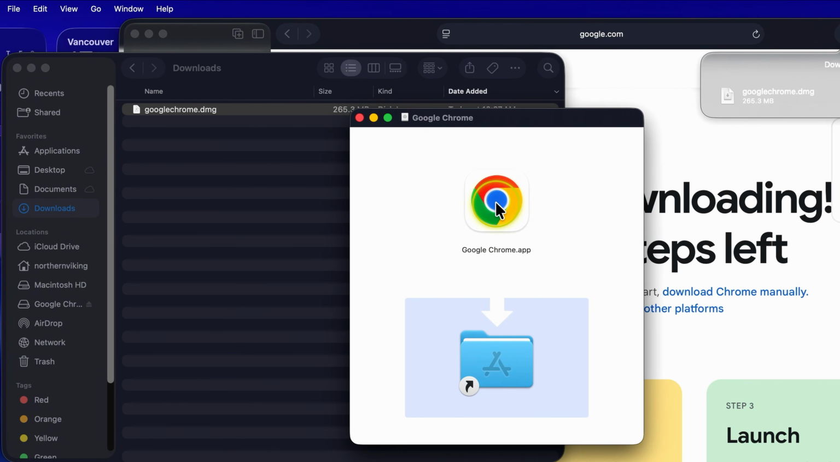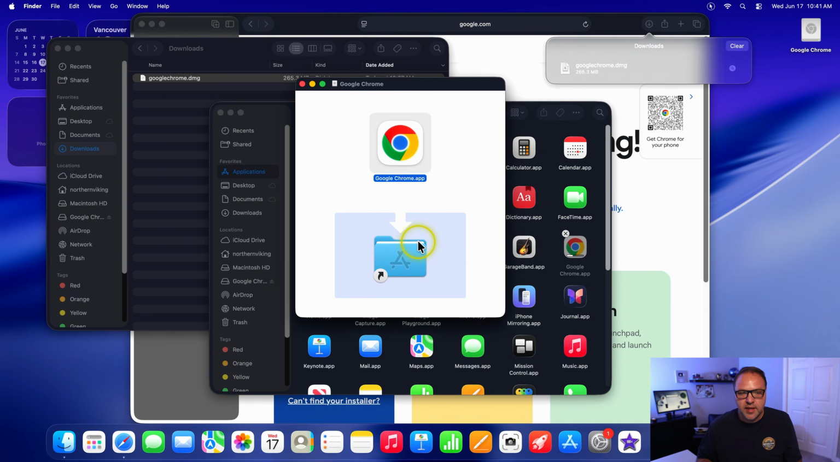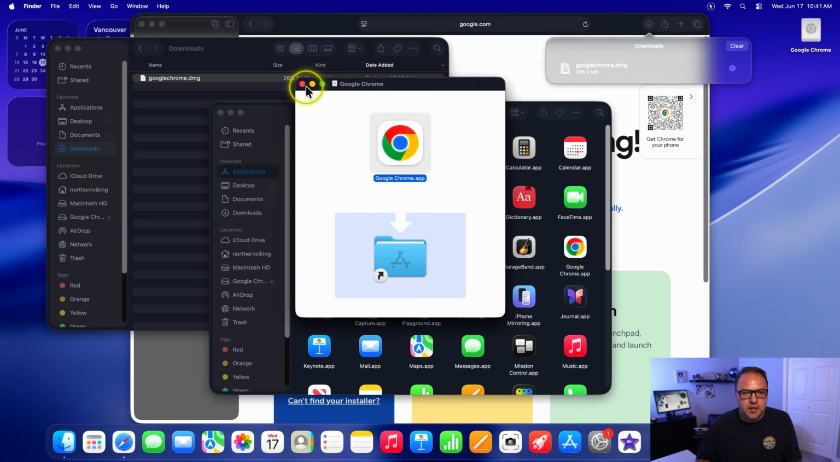So what we need to do is left click on it and hold down the mouse button. And then we're going to drag it down into the folder like this and just let it go. And it's going to go ahead and install that in our system. So a total of 715 megabytes. Give it a couple seconds here. There we go. It's complete.